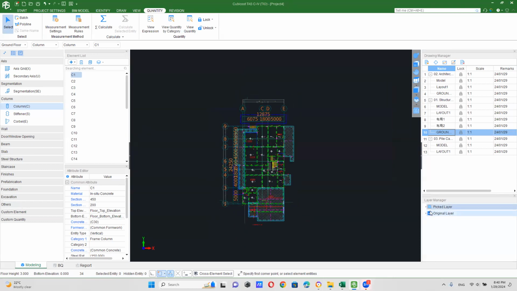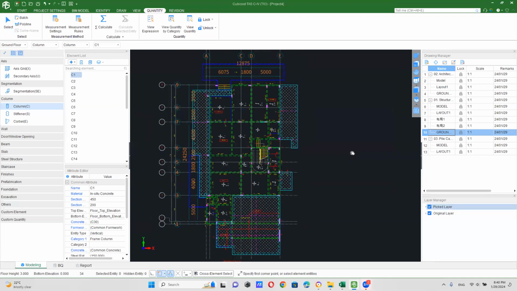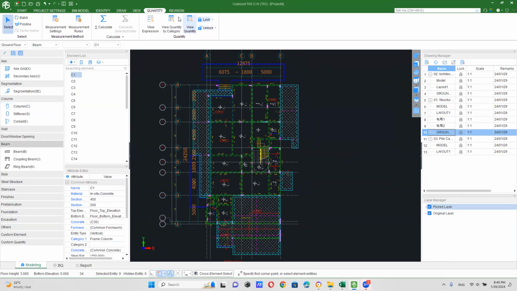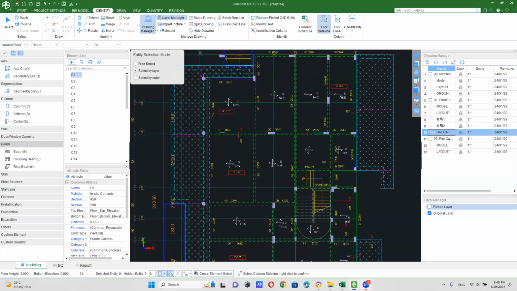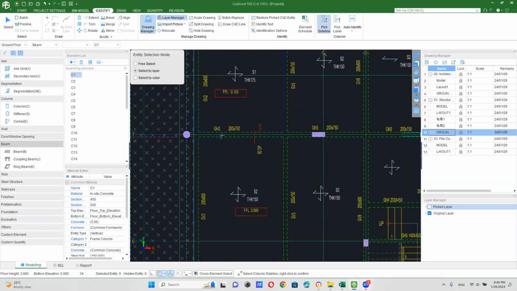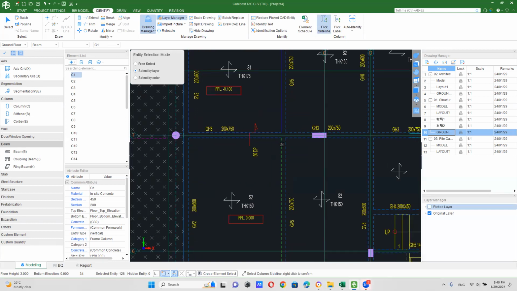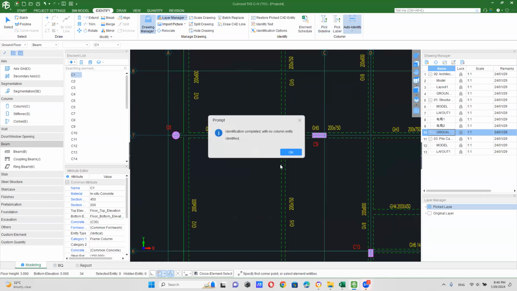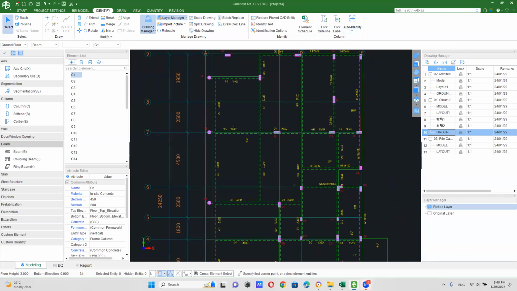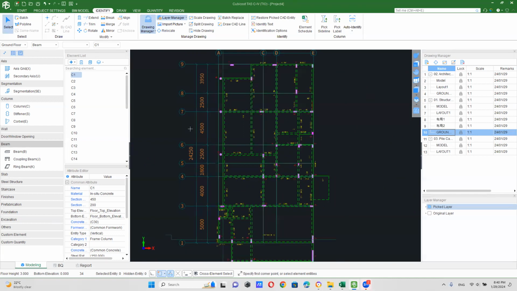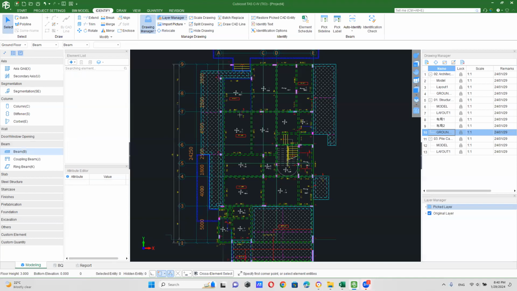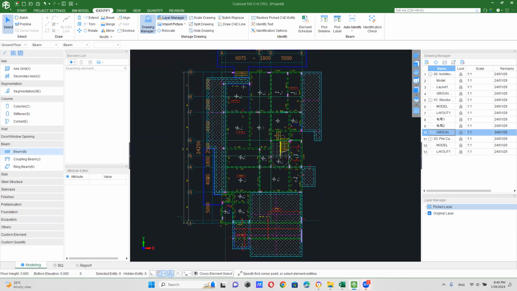Then I will go to beams. I will click beams, then I will go to identify. Then I will click on pick sideline. Then I will click on this sideline and this one, right click, pick label. I will click on this label, right click, auto identify. I have beams. Like that you can generate beams. Just give me a moment.